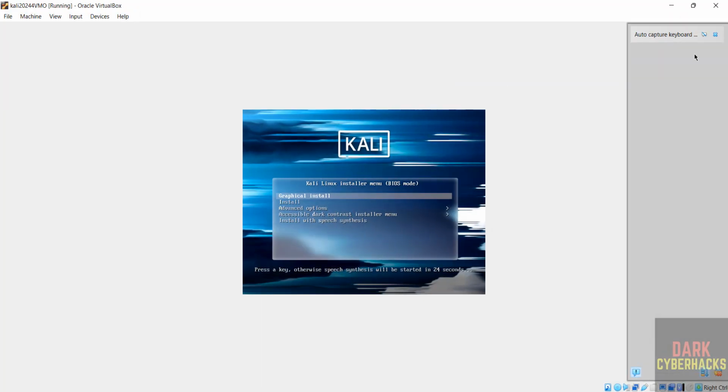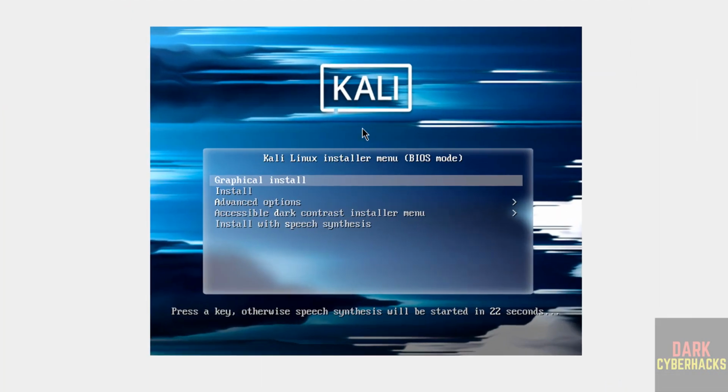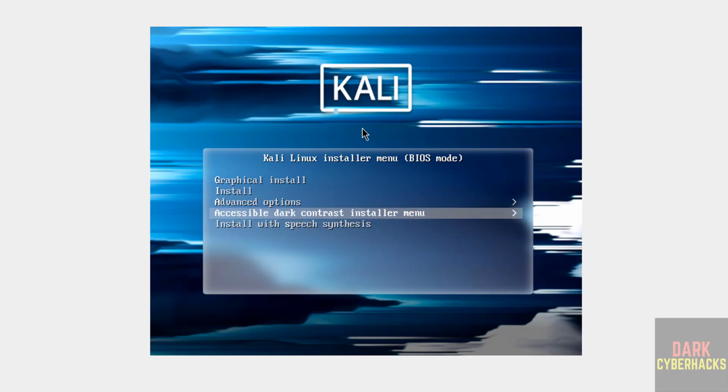Let me maximize it. Close this one. Use up and down arrows. See here we have the options like graphical install, advanced options, accessible dark contrast installer menu, or install with speech synthesis. Okay, I'm going with graphical install, so select it and hit enter.